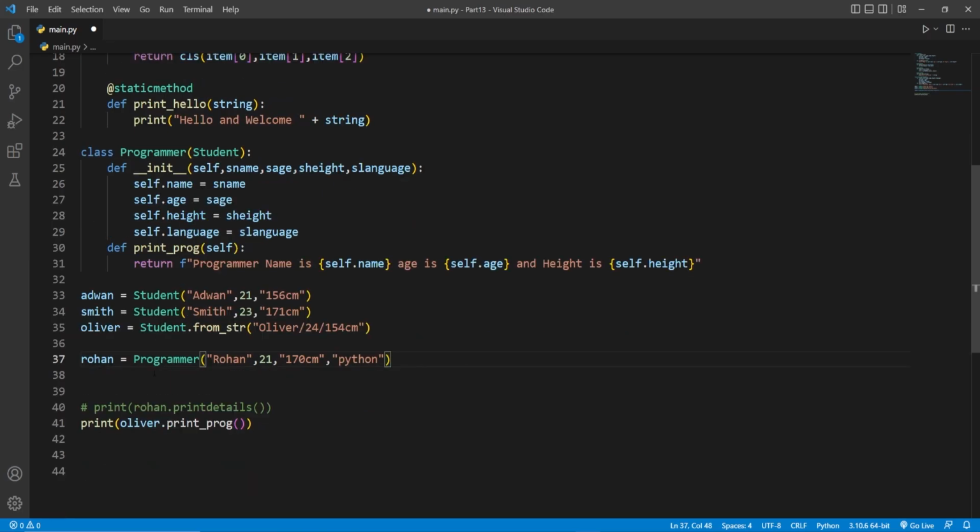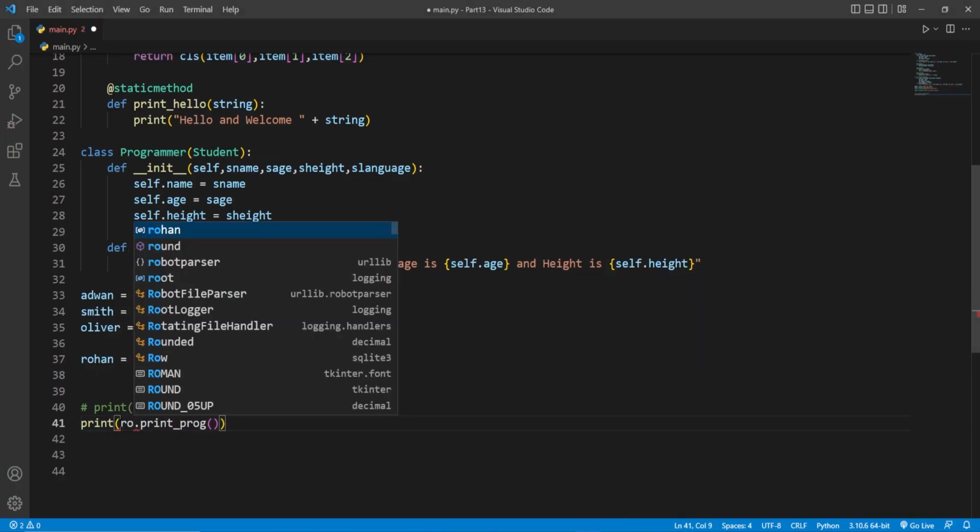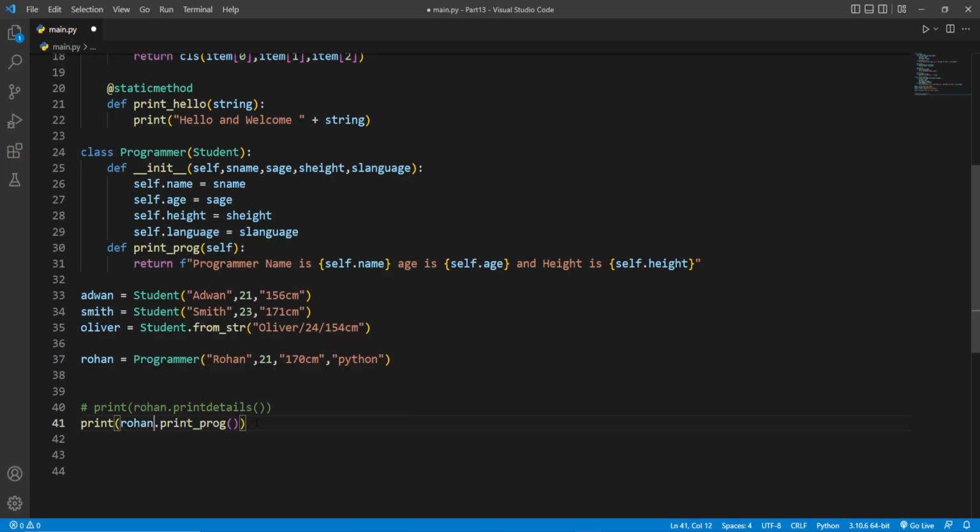So the Rohan instance is made with the programmer class, and it has its own constructor. But in our previous tutorial, we used the student class constructor to create the Rohan instance. But here we use the programmer class constructor. And now I'm going to call the Rohan.printproc function. So here I'm going to type print Rohan.printproc function.